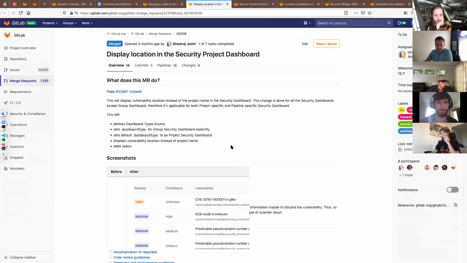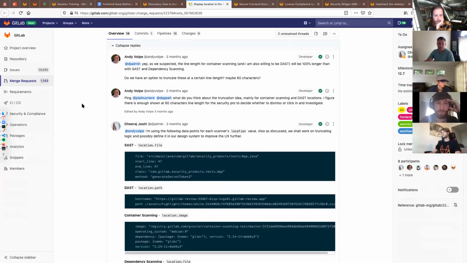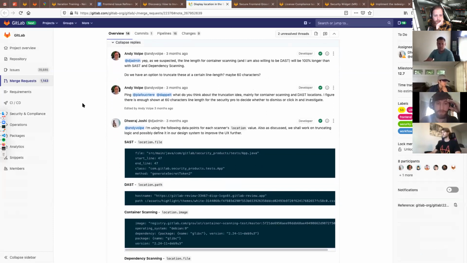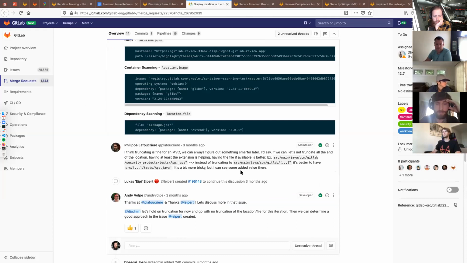Good call. Okay. Line length for containers. Ah, right. Okay. So yeah, this is why it's not just simple truncation. So where it's a file name, instead of truncating the end, which is generally the more important part of the file, working out a way to sort of truncate the middle or something like that.